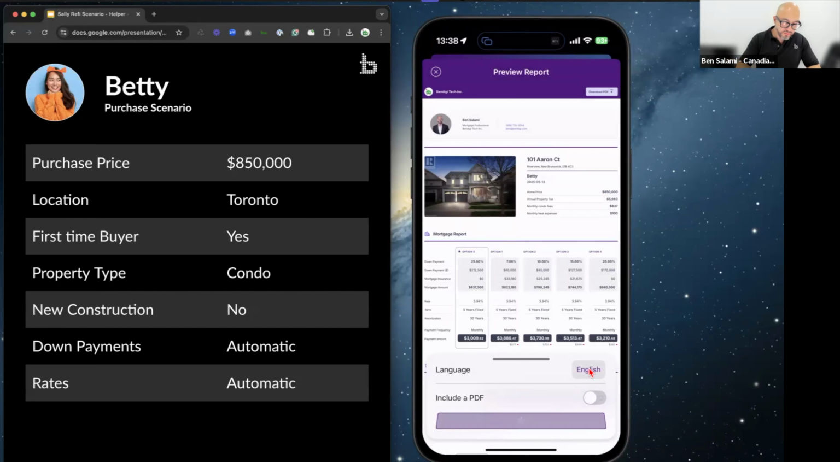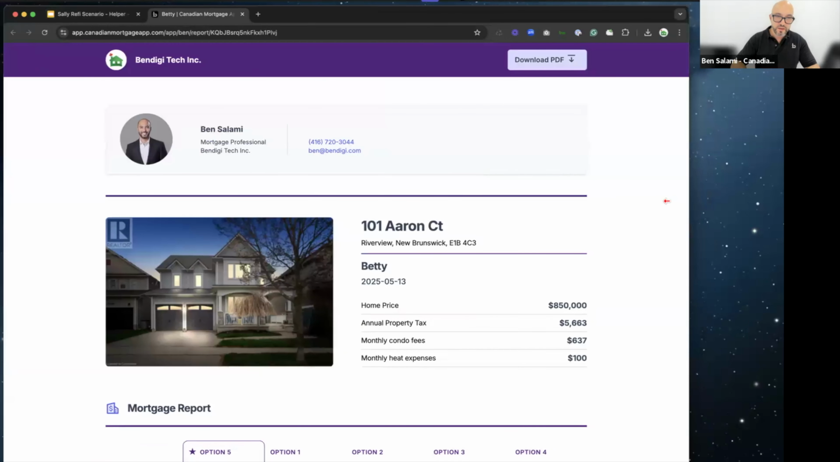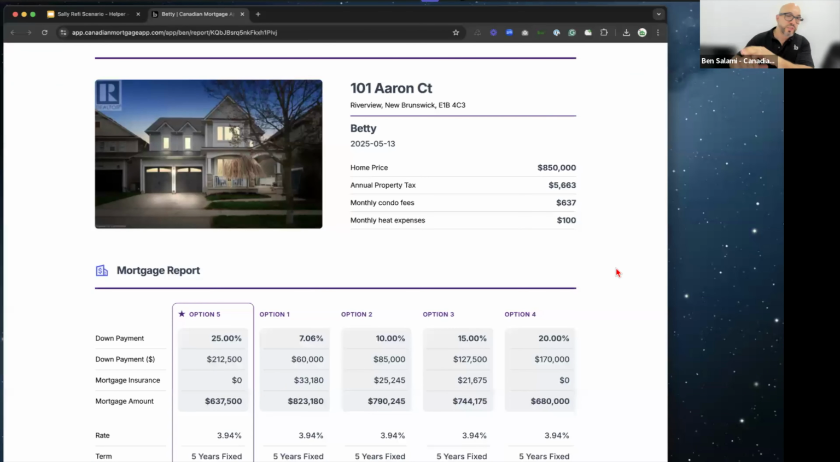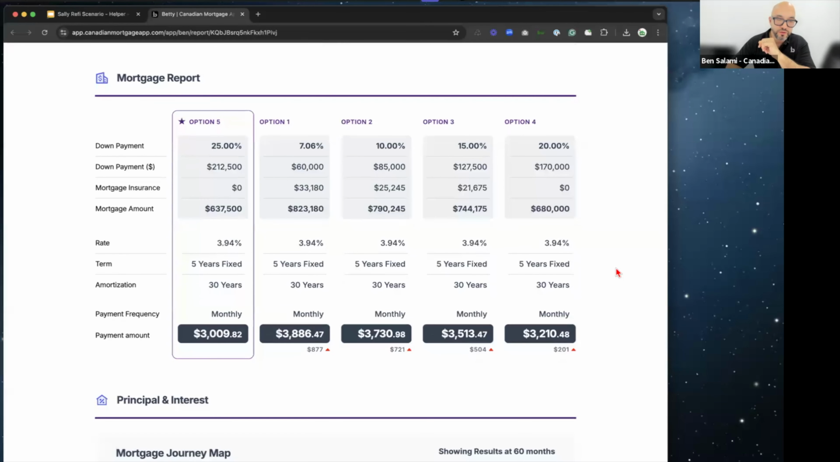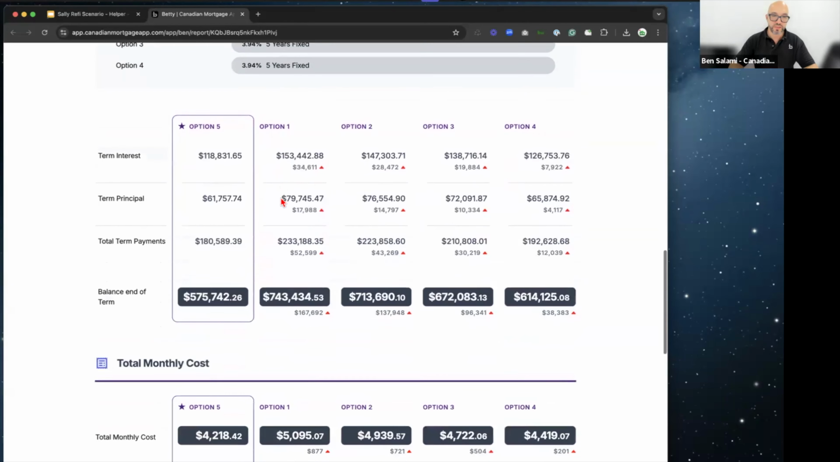Let me share it to my desktop by AirDrop here, and you can see it in full screen as well. Of course, with all our reports now, when someone views it, you get a push notification. So if you send this to a client through text, or a client opens it up in 3 weeks because they're back on the market, you'll get notified, and it's a perfect time to reach out and talk to them. And some of the details about the term.